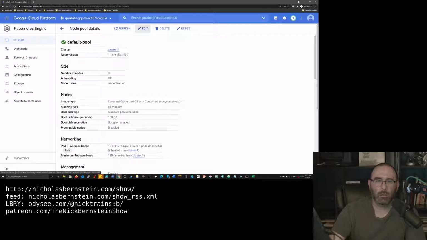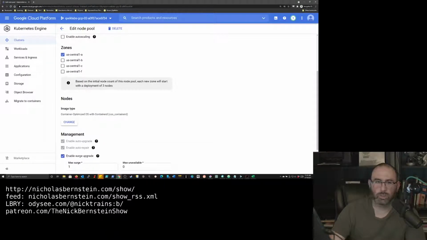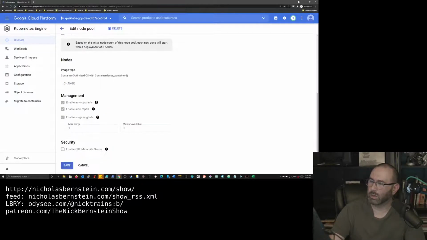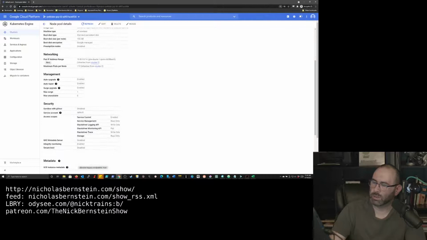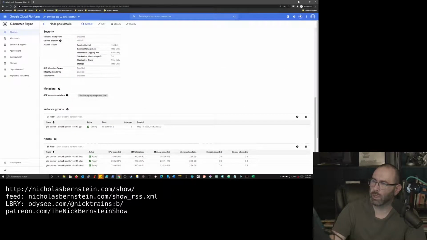Anyway, if I click on edit, I think it should give me a resize option here somewhere. We could change the number of nodes from 3 to 4, and then go down here and click save. If I make it a little bit smaller, it might be easier to see the whole thing at once. So that's now saved, and it's basically going to apply this.